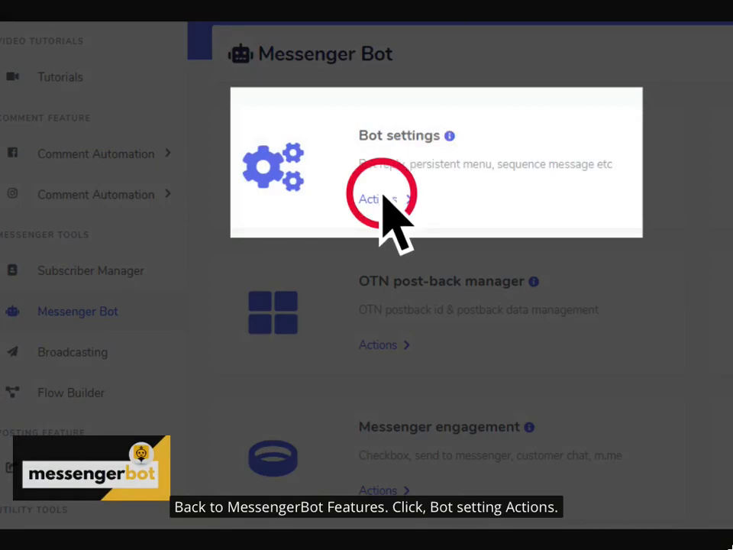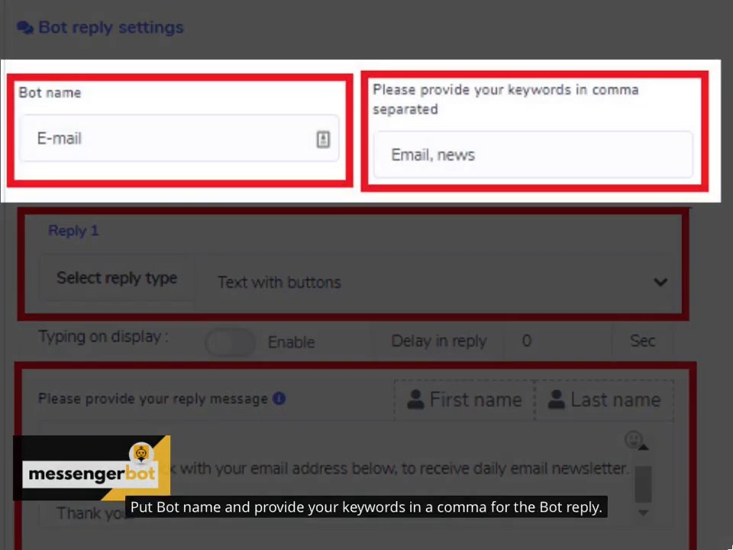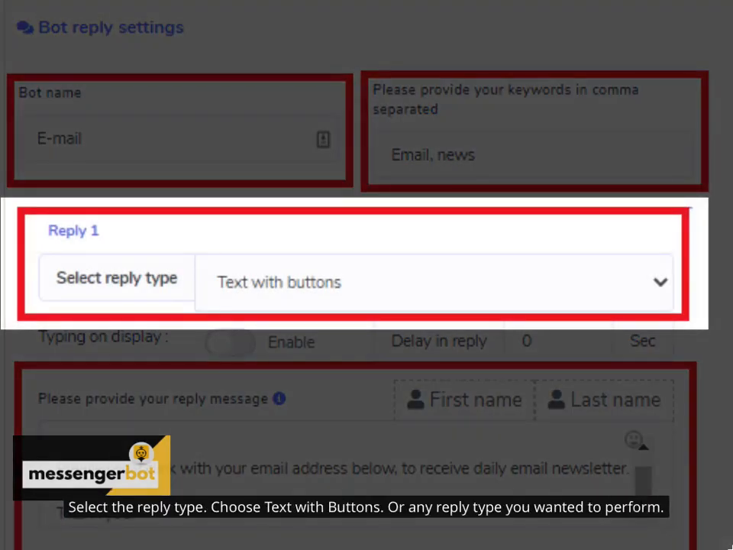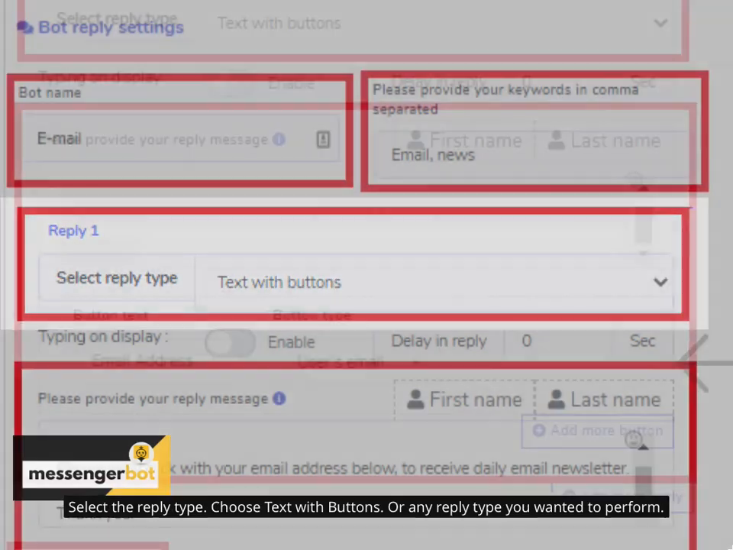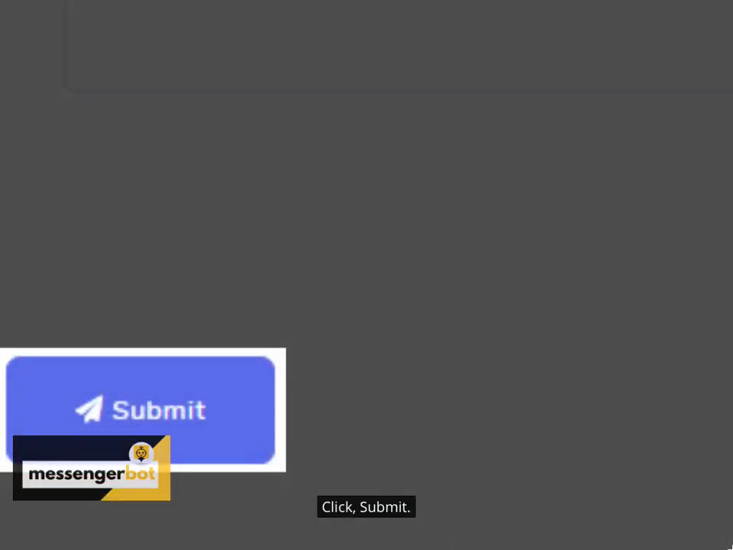Click Bot Setting Actions. Click Add Bot Reply. Create bot reply template. Put bot name and provide your keywords in a comma for the bot reply. Select the reply type. Choose text with buttons, or any reply type you want it to perform. Provide your reply message. Choose the button type. Name your button text. Click Submit.